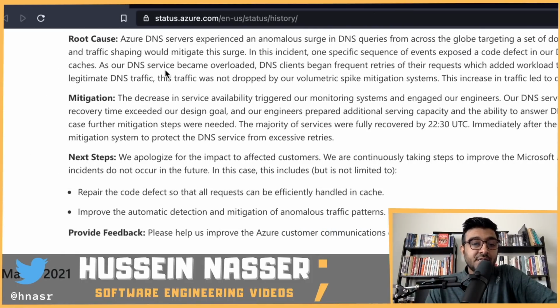As our DNS service became overloaded, DNS clients began frequent retries. We know what happens when we do retries, guys.